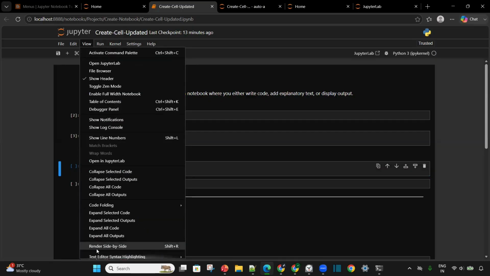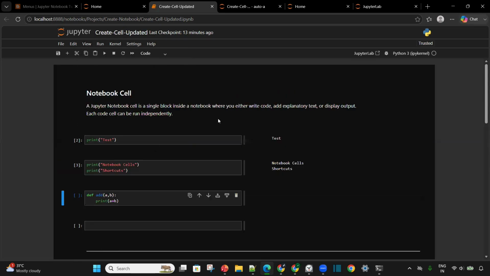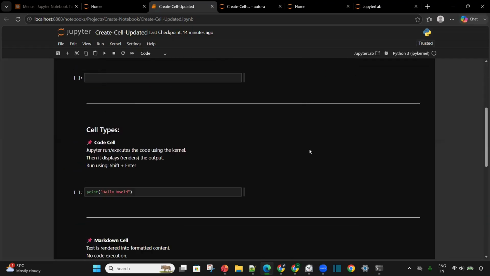Next we have the render side by side option. This displays markdown source and its rendered output side by side. If you click on render side by side, we get the text on one side and the output on the other side. One side we have the code cell and the other side we have the output.